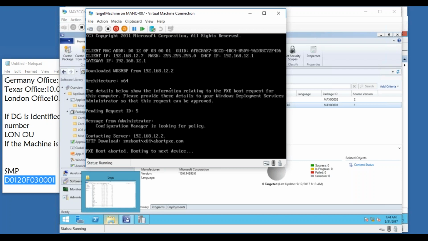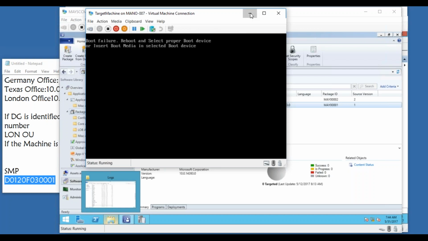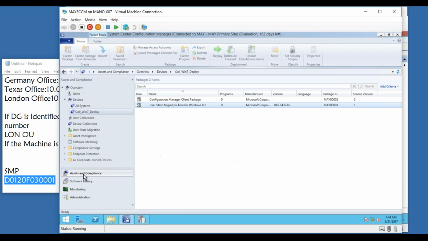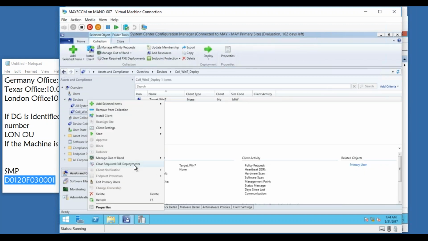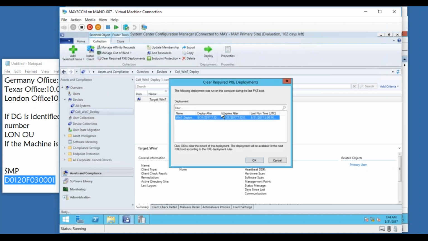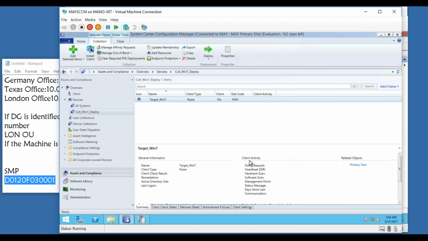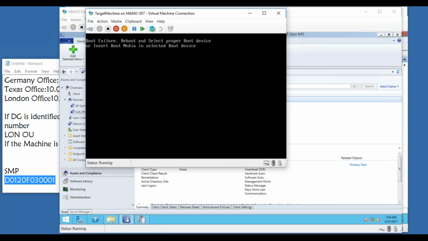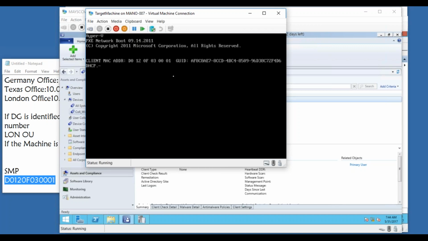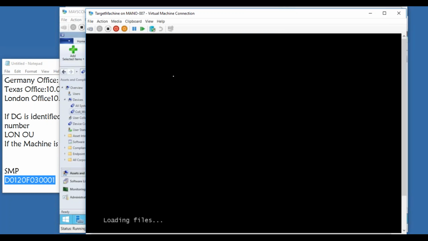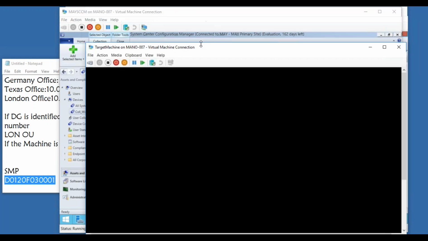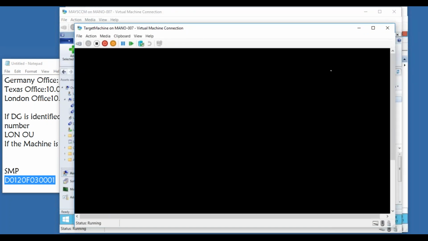Okay, it aborted, and we know why it aborts because of the flag. The other day we discussed the flag. There is a flag on this machine which says PXE has already been done. So click on clear required PXE deployments. Clear that. Go back to the Windows 10 machine and rerun it. Okay, so let it download the files, and this time it should not fail at USMT because we have copied it.